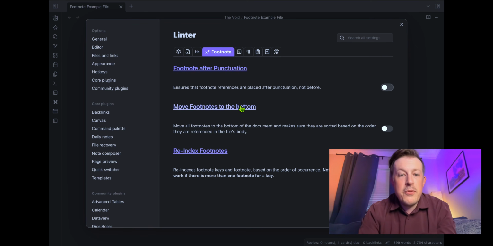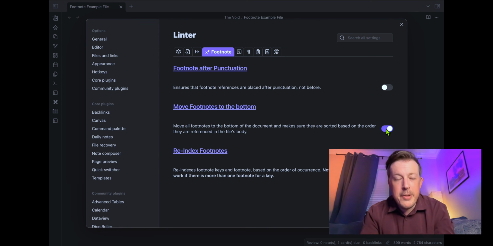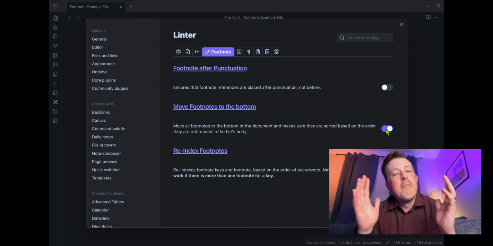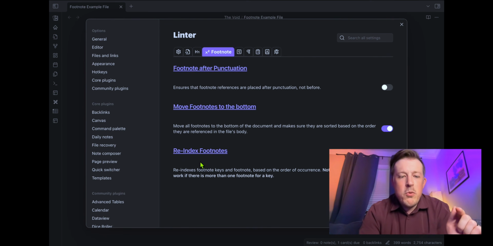Then move footnotes to the bottom. I'm like, yeah, I want to make sure that the only thing at the bottom of the document, no matter how goofy I got, it just moves all the footnotes, makes them nice and tidy down there at the bottom. Awesome. Then, if you want to re-index footnotes, then you can enable it here. But the caveat is this rule does not work if there's more than one footnote for a key.